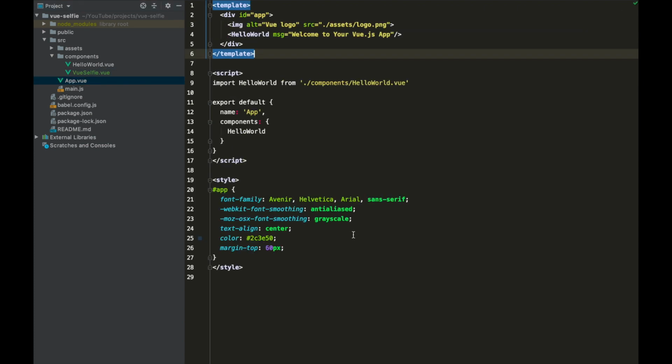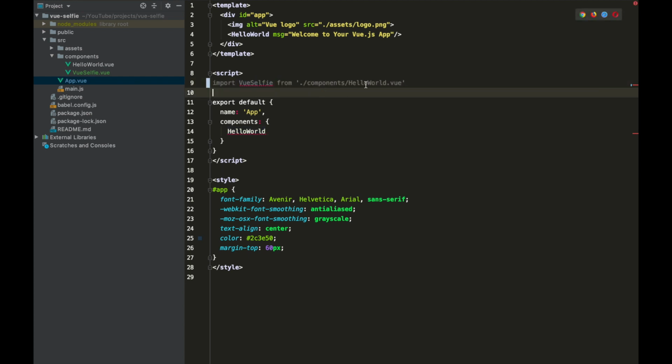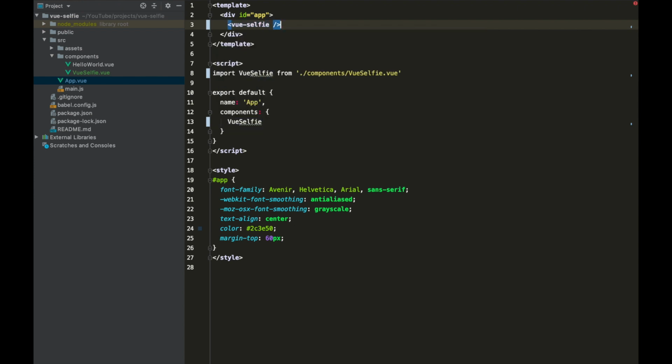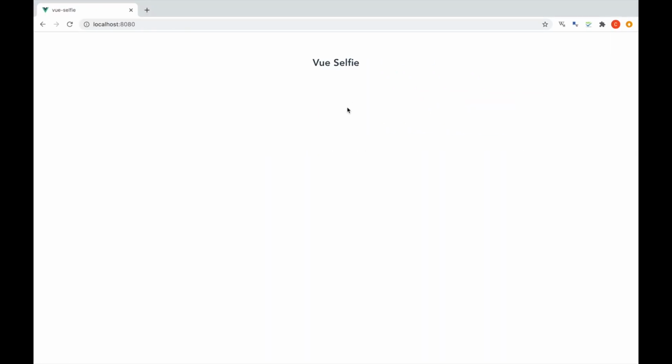And then if we come over to App.vue, we can leave pretty much most of this the same, but we're going to want to import VueSelfie from components/VueSelfie, like so, and then we can register that, VueSelfie, like so, and then all we need to do is delete this bit here, and we can just use VueSelfie. If we come back over to the browser, hopefully we should see this refresh, and as you can see we've now got our VueSelfie component. So our app is correctly serving up the component, and we can now get on with writing the code.